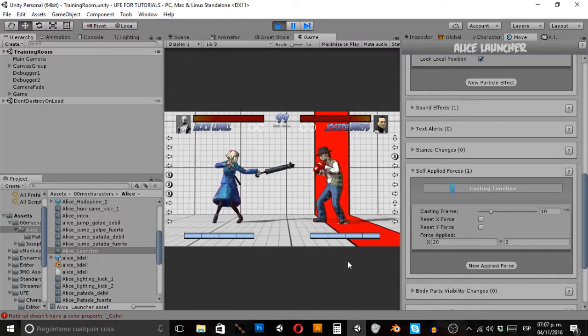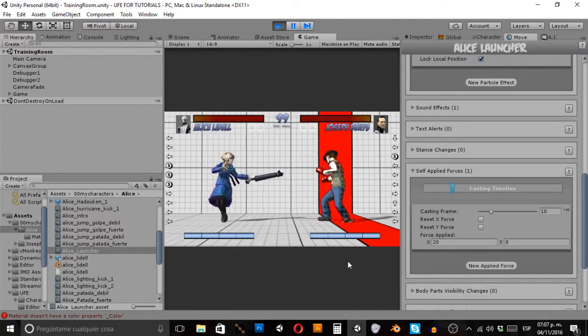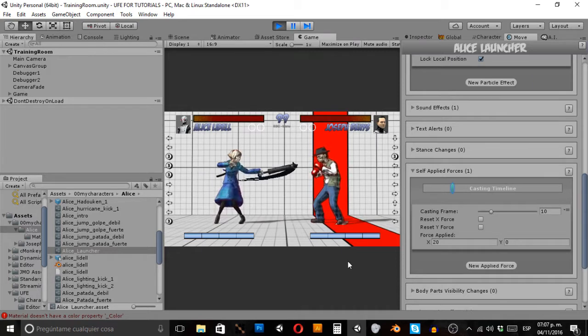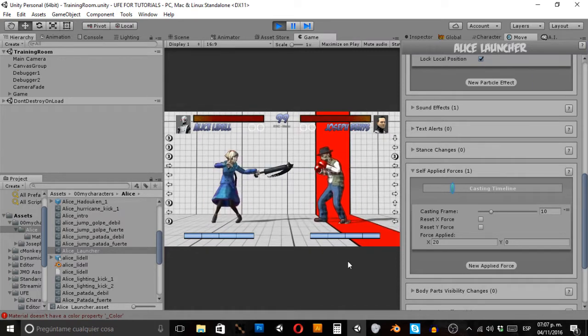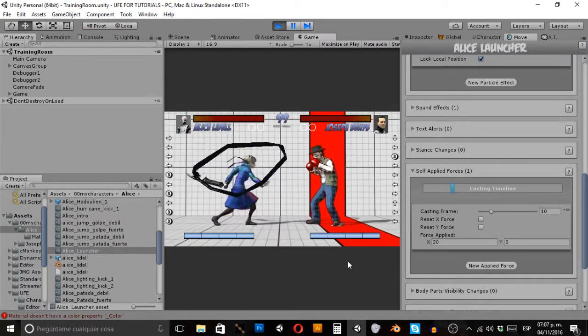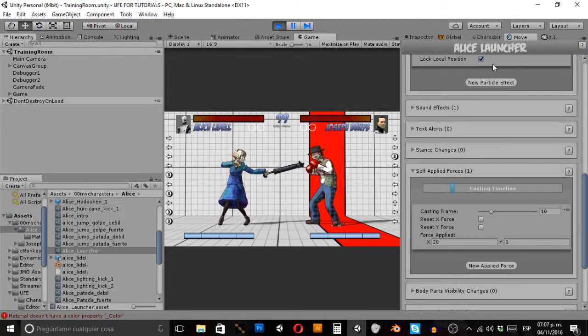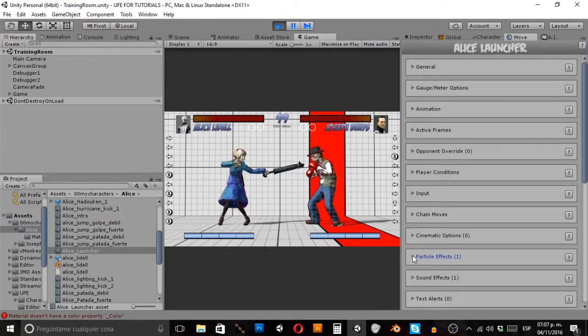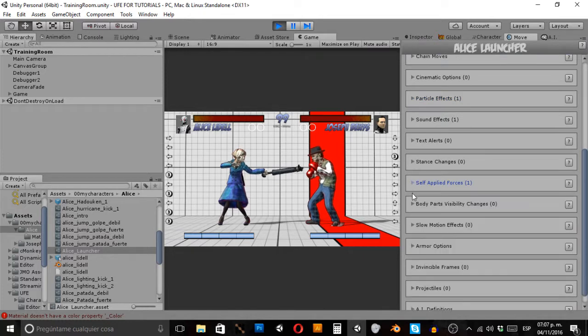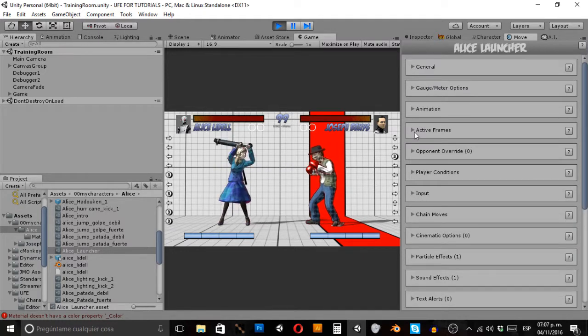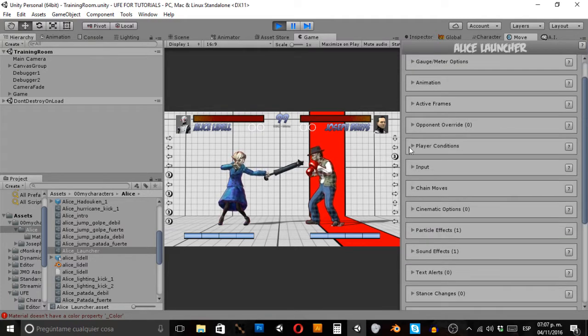I have here my character Alice, and she has now this move. This is gonna be her launcher. Basically she hits upwards, and here is the move. It's a pretty simple move. You can refer to back tutorials for this, and the important part is this.